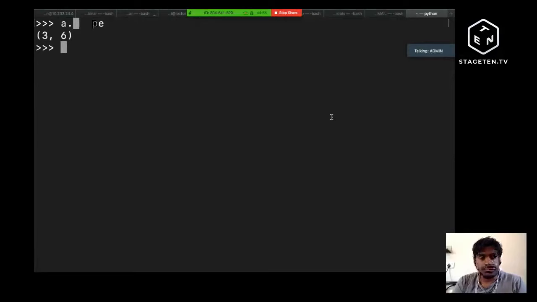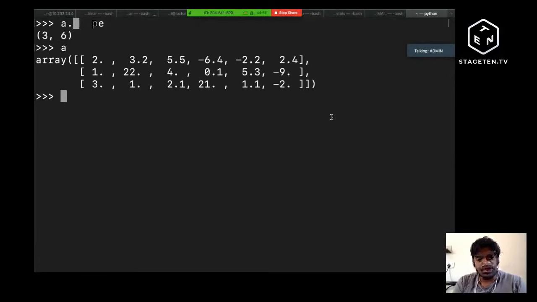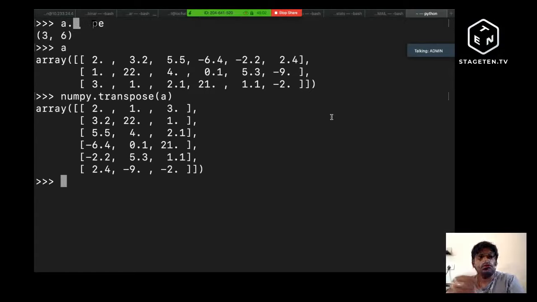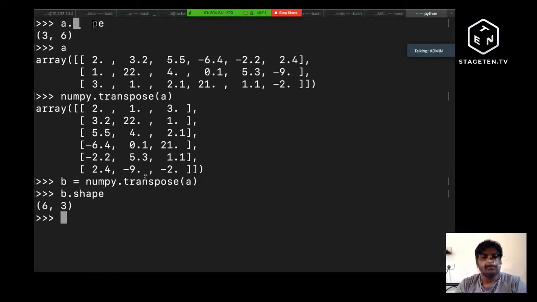Right now a is 3 by 6. Now I'm just doing a transpose, like a matrix transpose. So now the columns become rows, rows become columns. That's a transpose. This I can store into B. You can see that 6 by 3. Instead of 3 by 6, it has become 6 by 3.